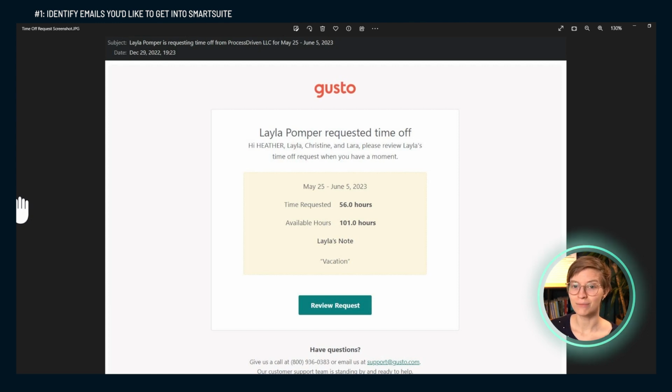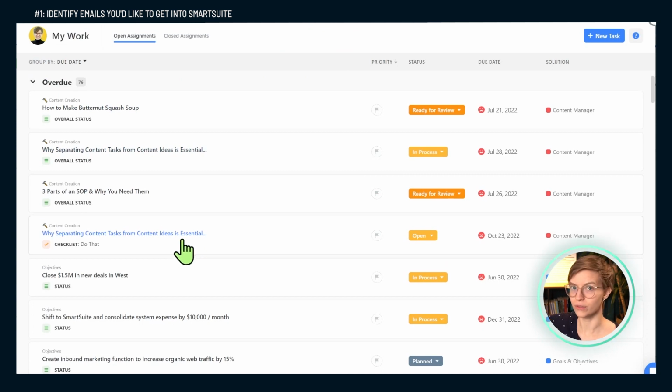I want time off requests like the one you see here, generated from our HR software, Gusto, to automatically become records assigned to whoever's approving them in SmartSuite, so our managers can easily find this information and approve it when they start their day in SmartSuite and look at my work. I want those requests to show up here so people aren't having to work in their email.